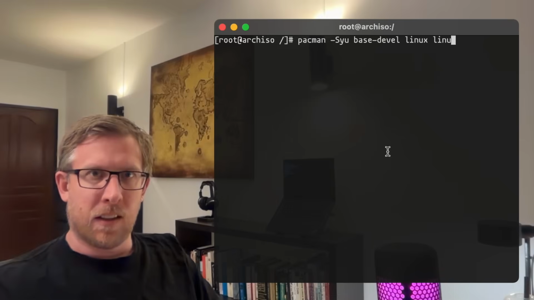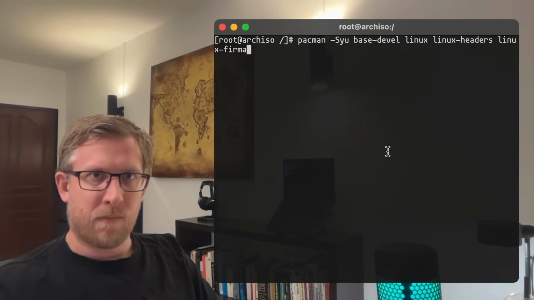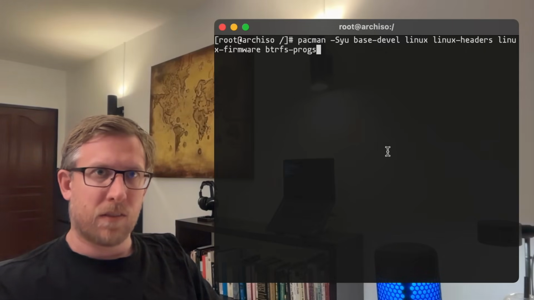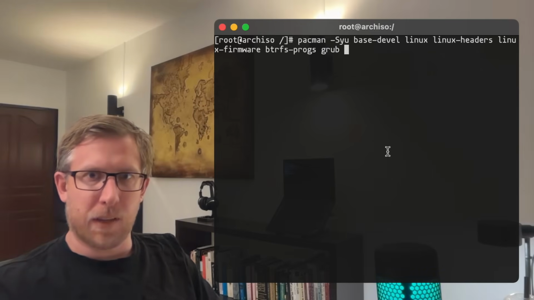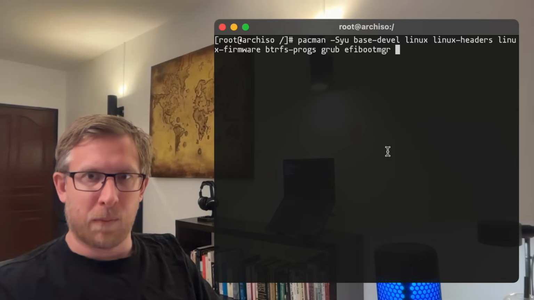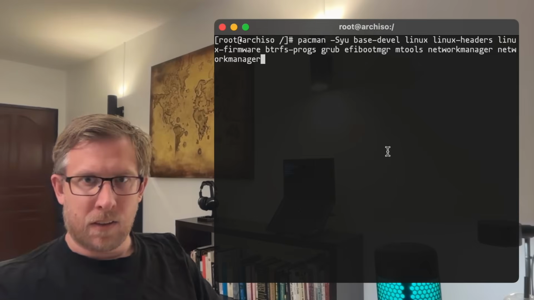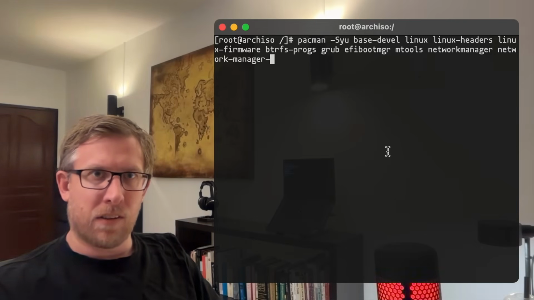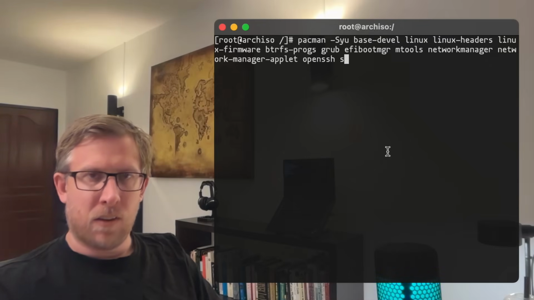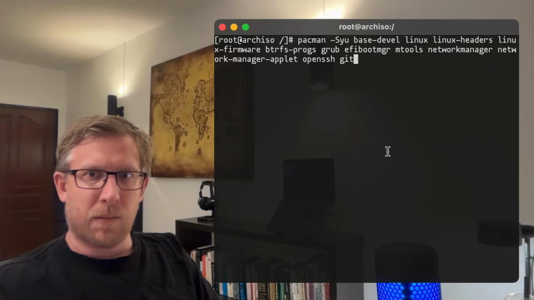We're going to say linux-headers, linux-firmware, btrfs-progs for the BTRFS stuff, GRUB, which is going to be our bootloader, efibootmgr, the EFI boot manager, mtools, network manager, sorry, it's networkmanager-applet, openssh, that's optional if you don't want to have SSH. Sudo, we've already installed.